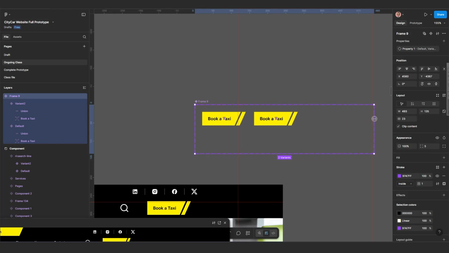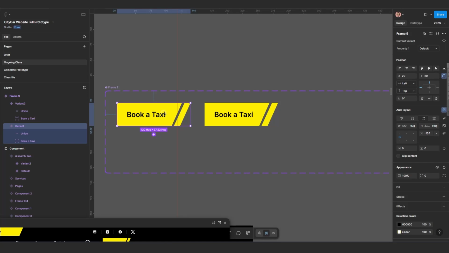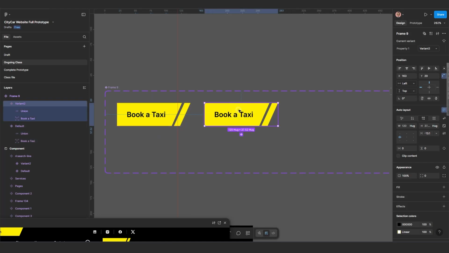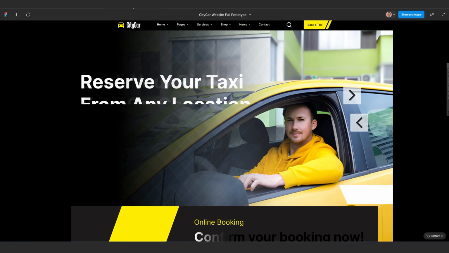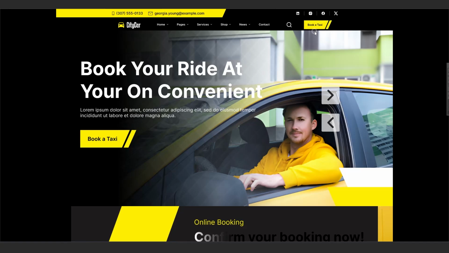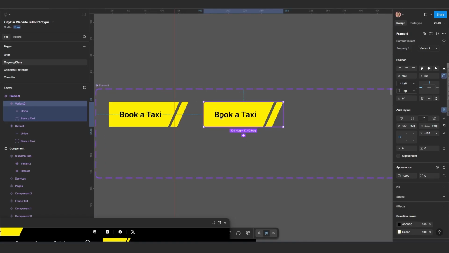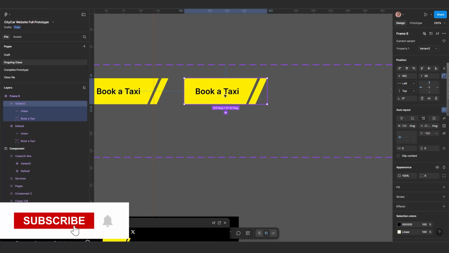Okay, the idea here is that when you hover on this, it should enter here and change to white. Okay, because if you look at what we have here, when you hover on this, you can see the way it wipes. You leave and it wipes again. So we are going to make this one.